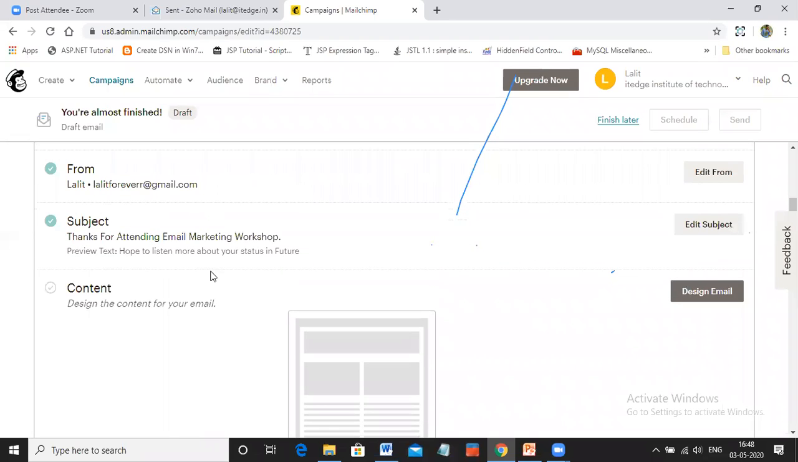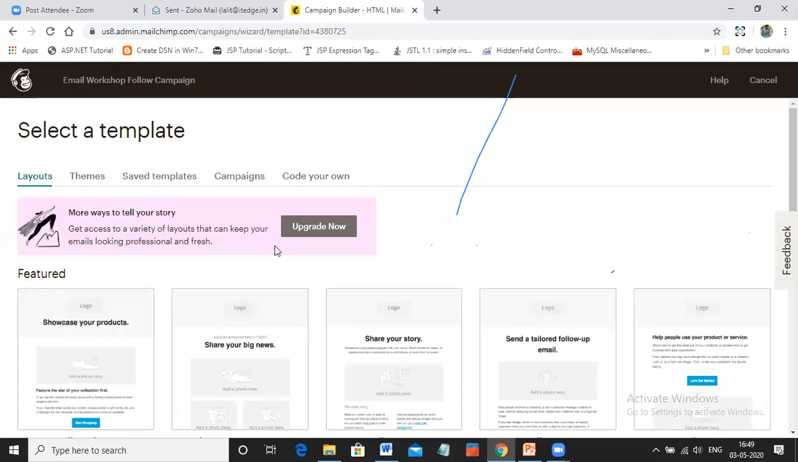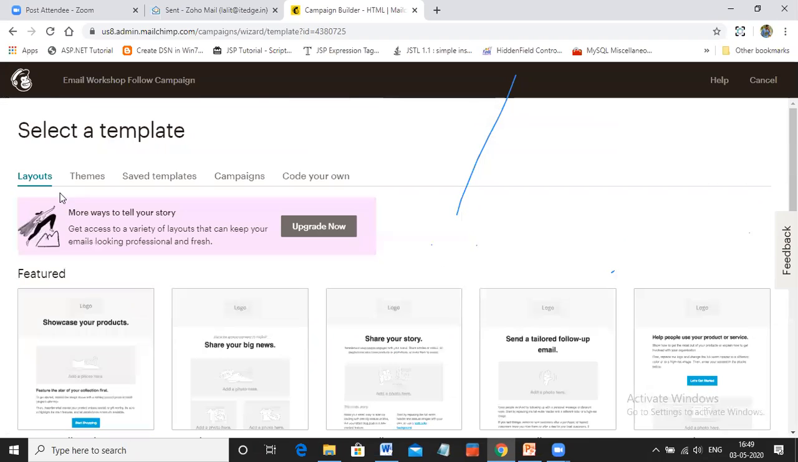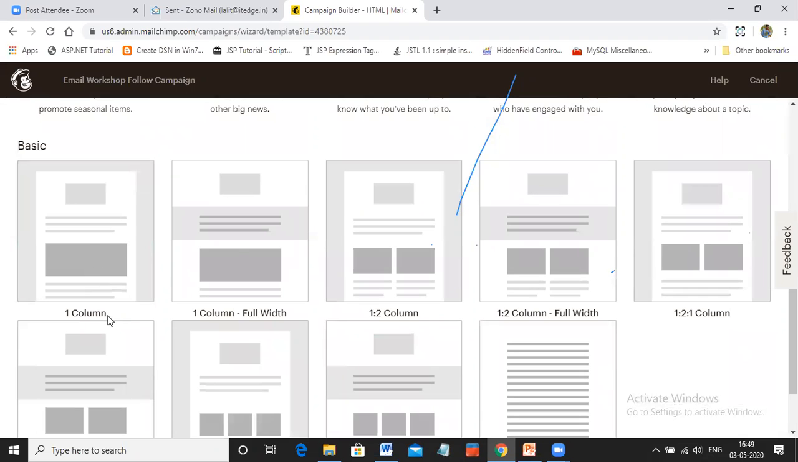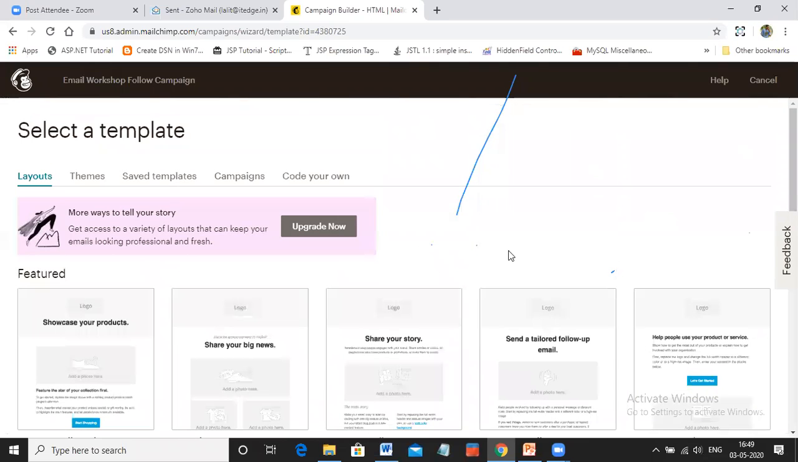Now the major part is content. You can see here design email. Once I click on design email, it says select a template. Here there are n number of templates. Sorry, these are layouts basically. Different layouts: a layout with one column, one column full width. There are a lot of options available. Purvi, I suppose you told me about HTML, right?